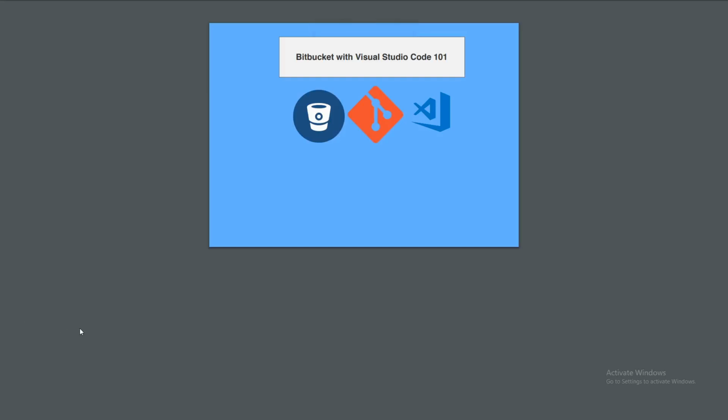Hello everyone. We are going to see today Bitbucket, which is one of the commonly used remote repositories in the market, along with GitLab and GitHub. I'm going to walk through how to use Bitbucket as a remote repository. I have Git installed on my machine, and I will also use Visual Studio Code to do most of my development.